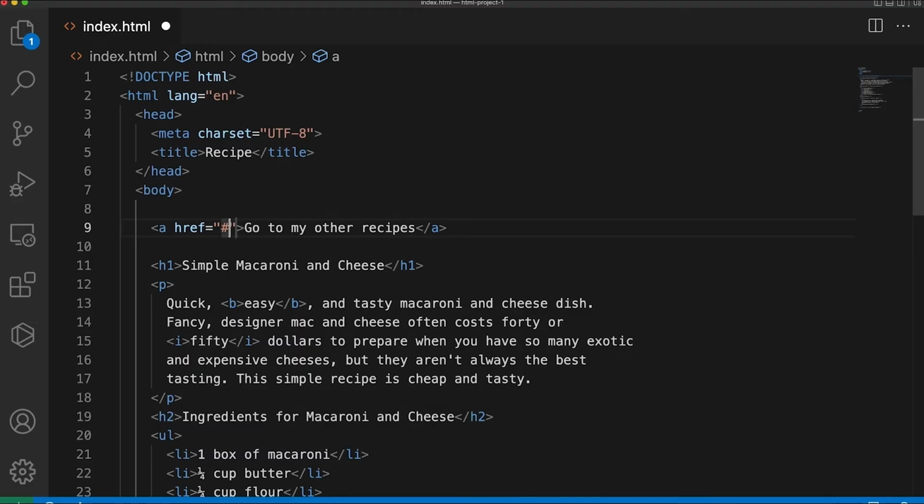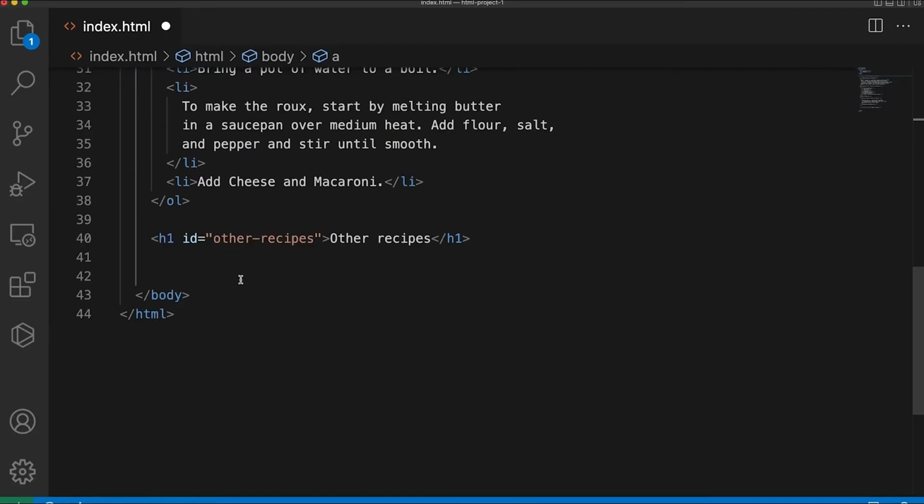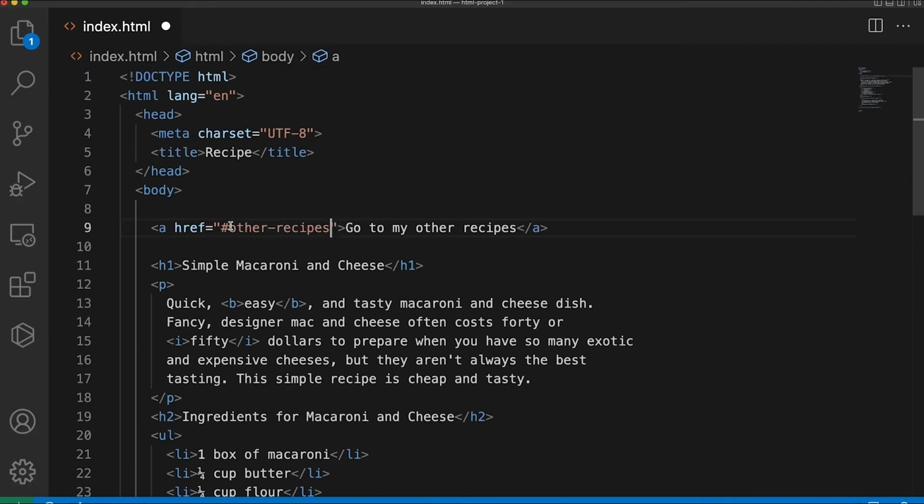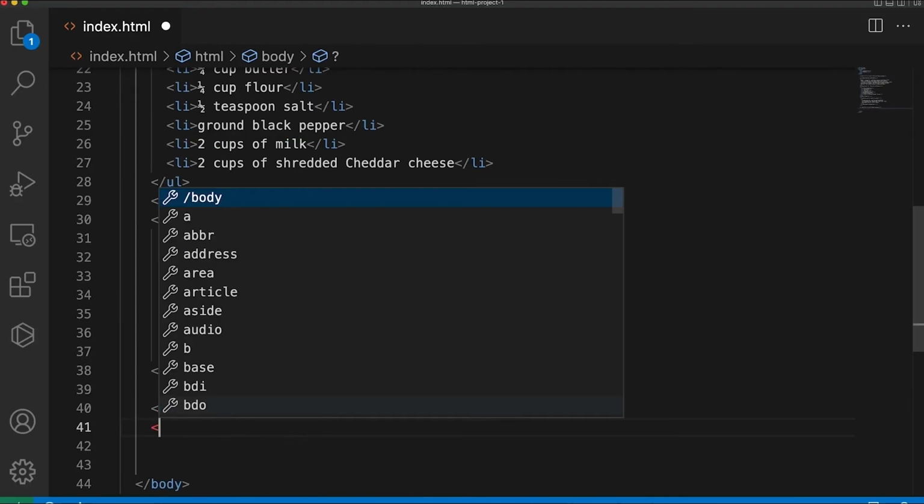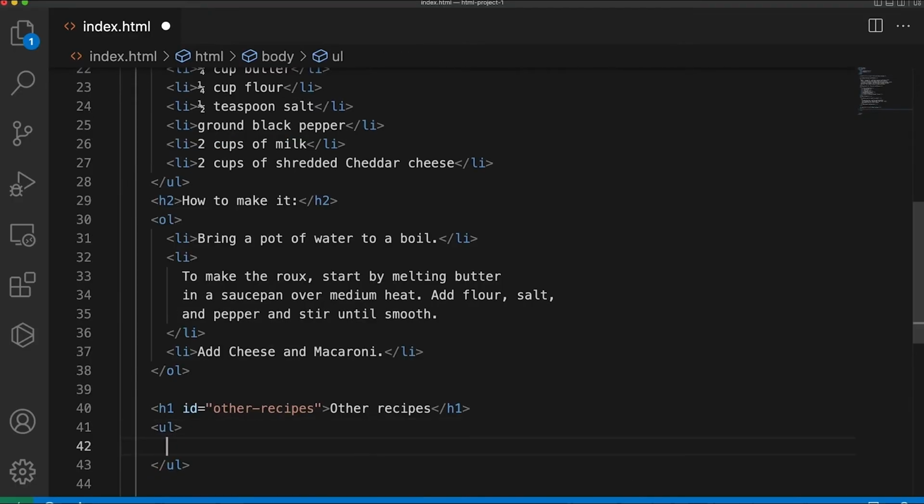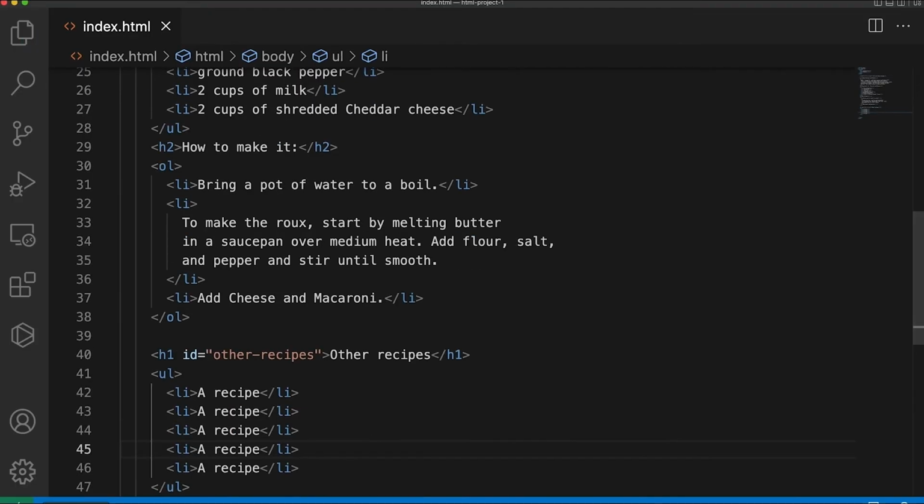And if I want my page to scroll to the element with the ID of other recipes, I would have to give the link the href of the ID, right? So let's grab the ID and let's stick it up here. Great. I am now just going to add an unordered list here in order to give length to the page, just so that the scroll is more obvious for when we scroll to this H1 element. And now let's check it out.